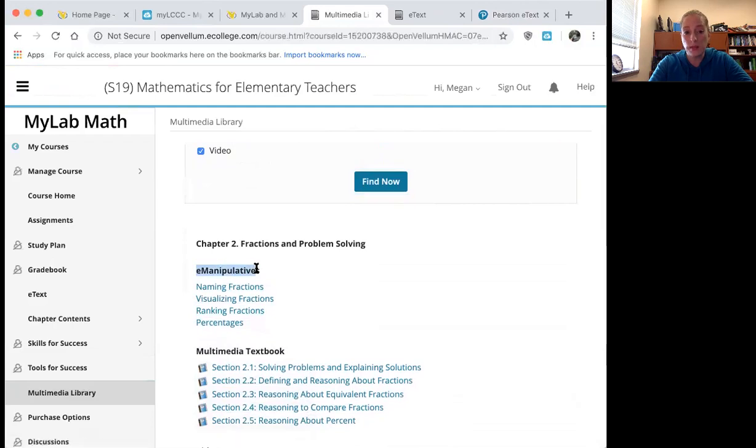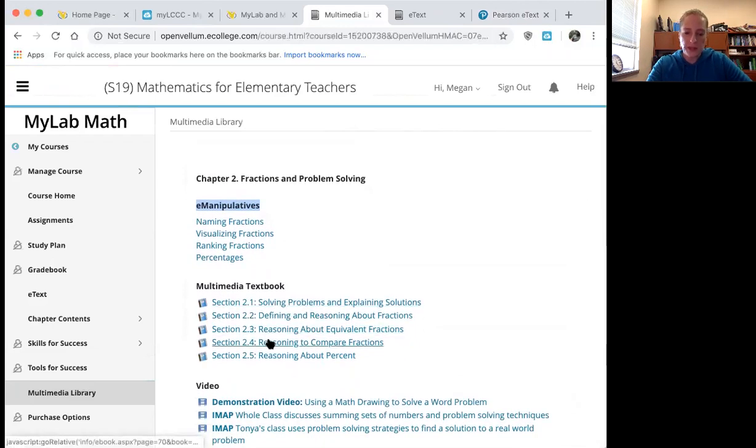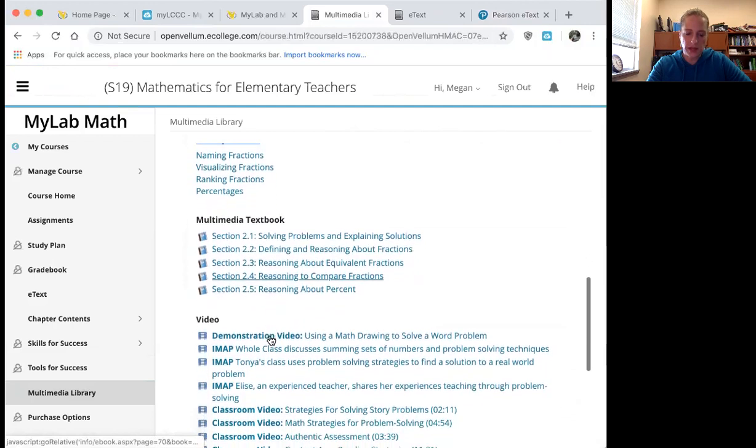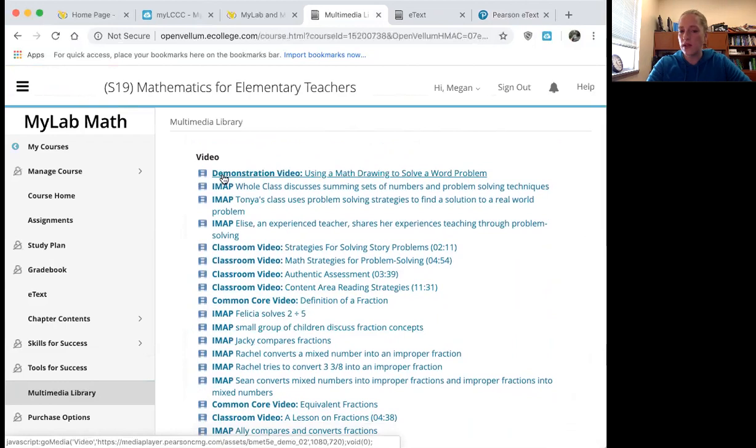It has some e-manipulatives. We have our hard copy manipulatives here, and this is also going to give us all kinds of other manipulatives. I can find the textbook sections here, the multimedia textbook sections, and then a bunch of videos. Here's a demonstration video of using a math drawing to solve a word problem. These IMAP videos are fantastic.